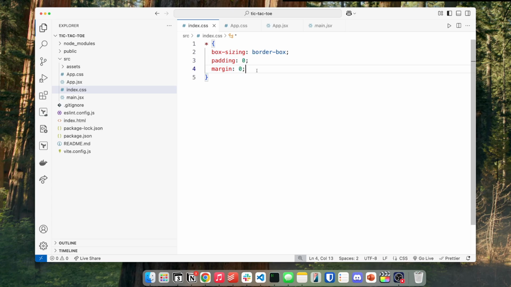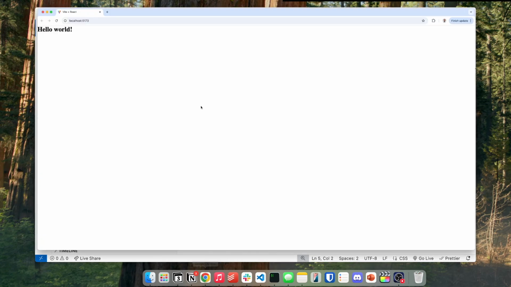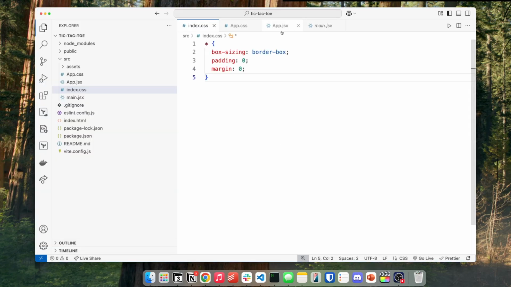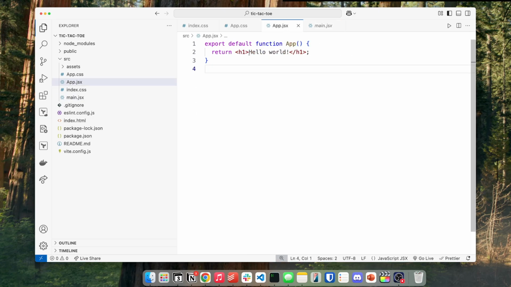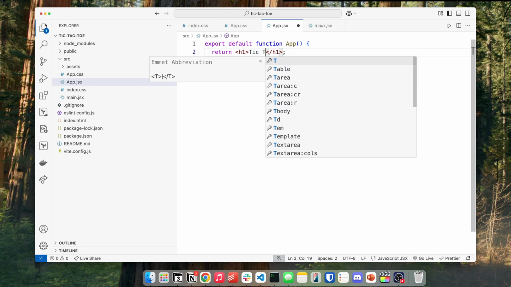Similarly, for padding and margin, we have set them to 0. So basically just removing any default padding and margin on any element. So when we go back to our app now, we see that, without all of that, the hello world is in the top right corner here. So you know what, let's just start with a heading for this app instead of hello world.